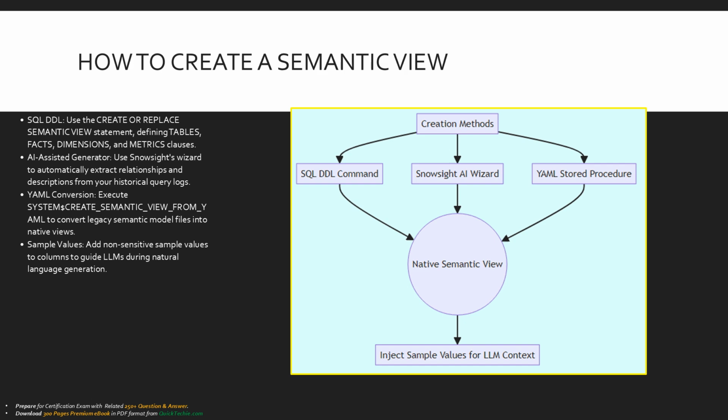This flowchart highlights the three primary creation pathways converging into a single result. Whether your data engineering team writes raw SQL DDL commands, your analysts use the Snowflake AI wizard to parse history, or you programmatically convert legacy definitions via the YAML stored procedure, they all result in a native semantic view object. Once created, the vital final step is injecting sample values, enriching the metadata so that downstream large language models have flawless context for natural language generation.